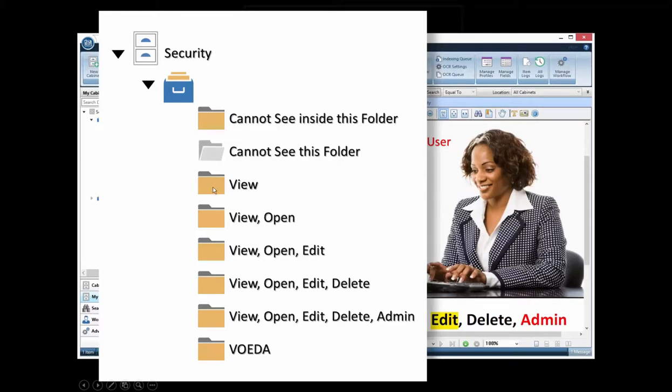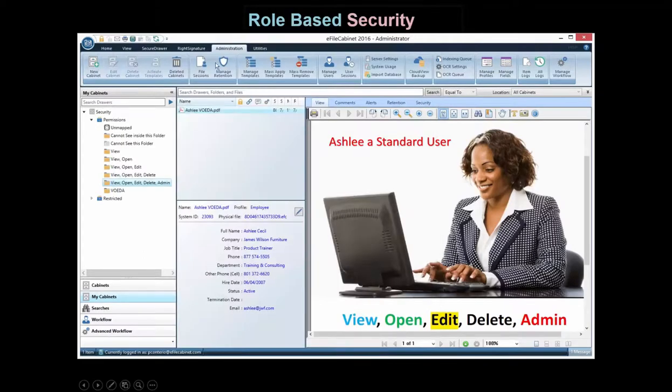Now, when you have view permissions, what does that mean? That means that she can actually see a document. And let me just pull back here. So here's a PDF. She can see it in the preview screen. She cannot take this document out of eFileCabinet. She cannot make any changes to this document. She cannot put any documents into this folder. She can only view within the view window here.